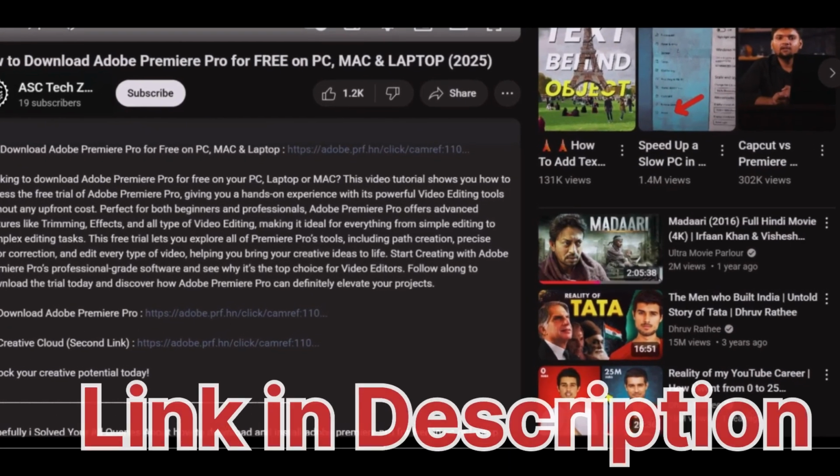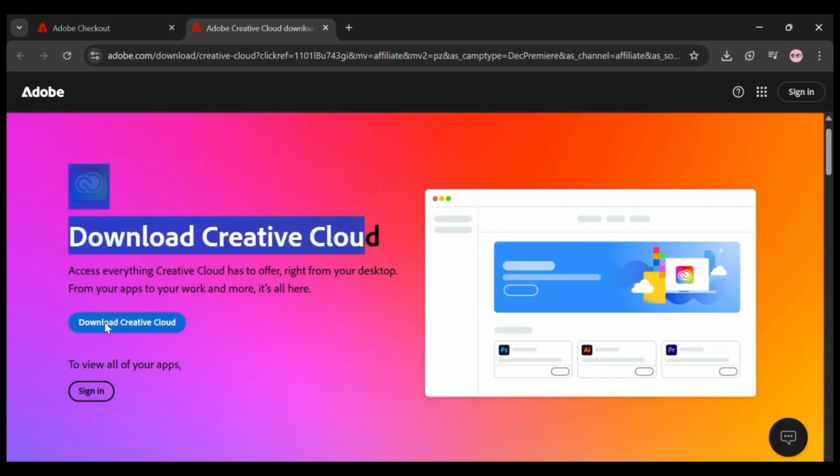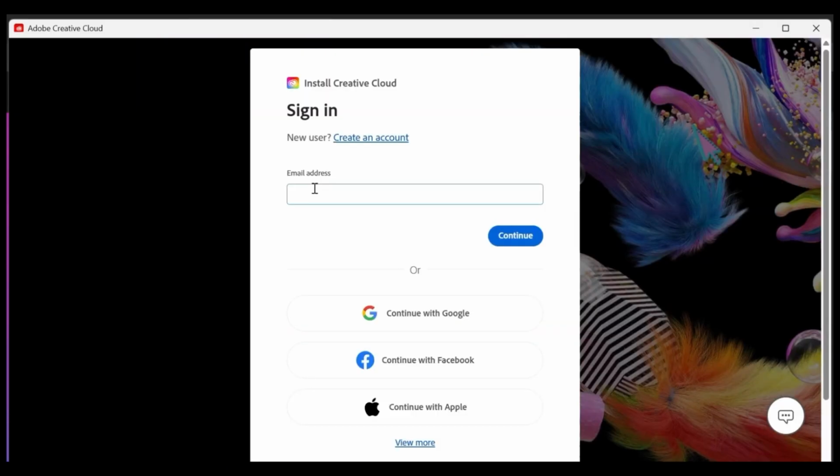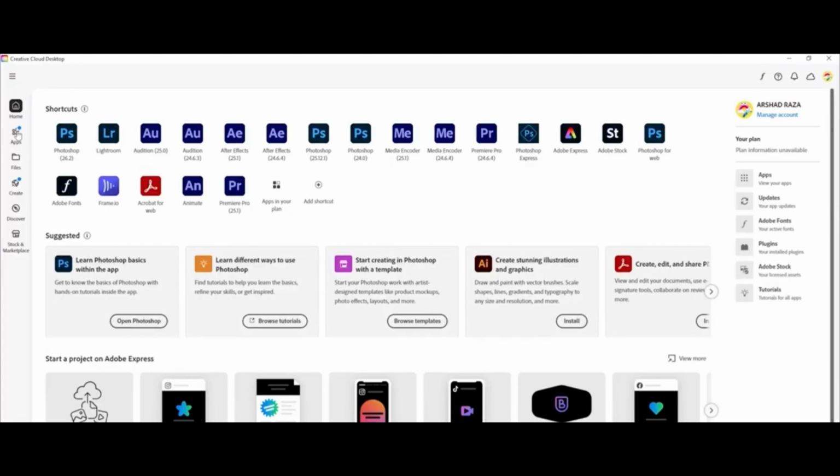Then open the second link in the description below and download the Creative Cloud app from here. Install it and log in with the same email ID, then open it and go to the app section and install Premiere Pro from here.